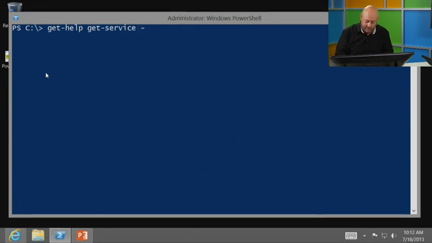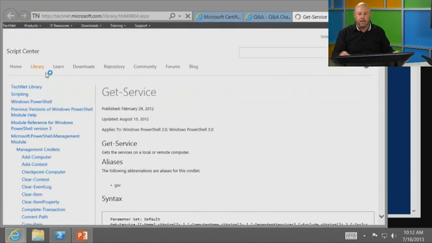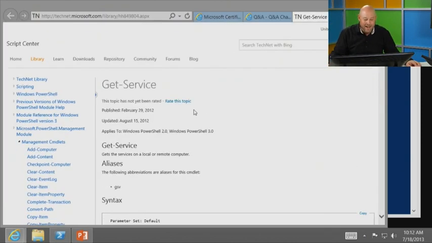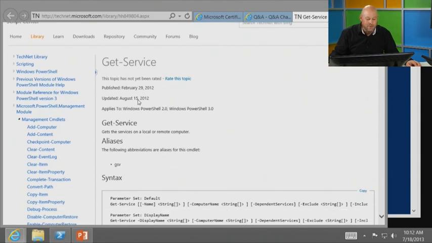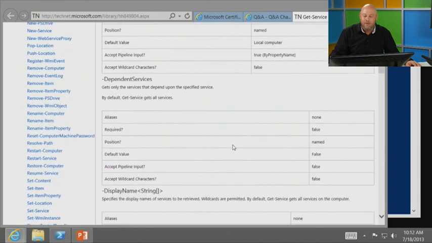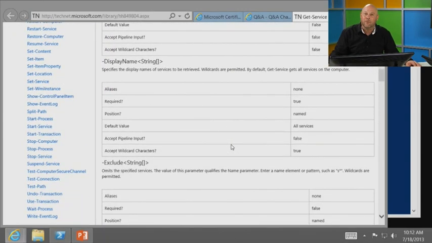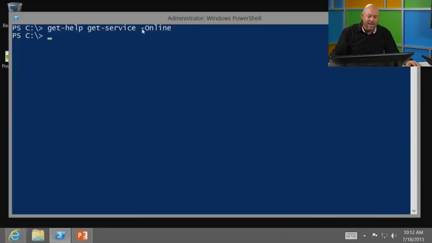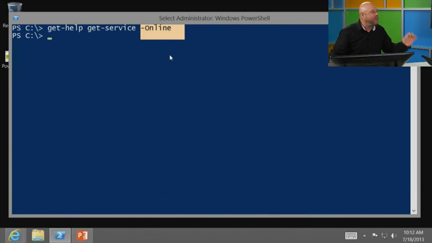Microsoft helped us with this. Dash online. I love this. Dash online. Look what it just did. It opens up a browser and takes me out. Look, it's updated, it shows you when it was last updated, and here's the full help for whatever it is that I was looking for, in this case, Get-Service. So again, don't close that, I'll lose the chat. Dash online.